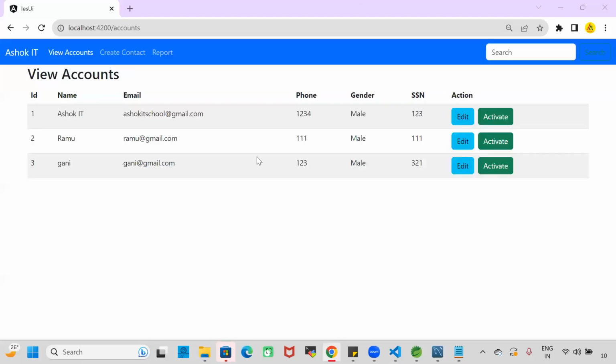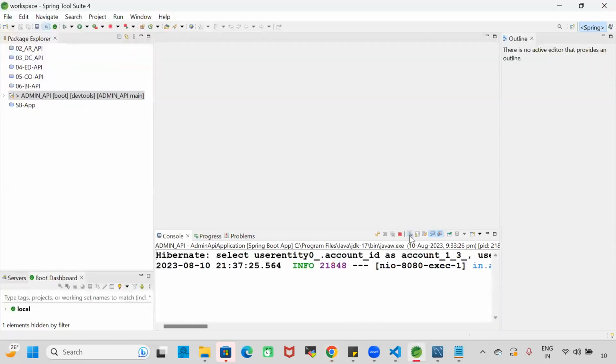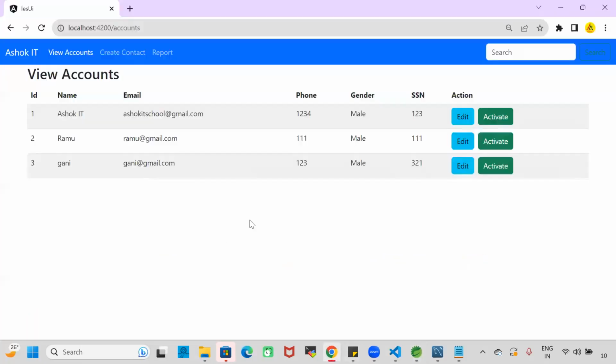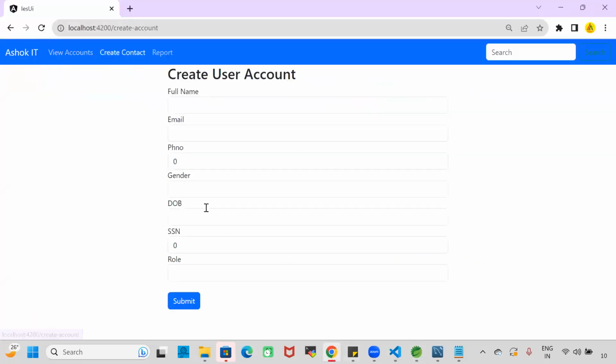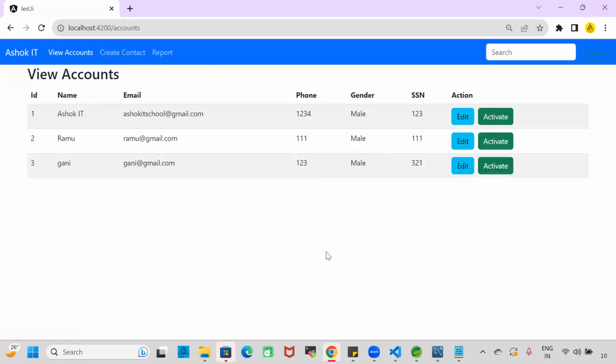Good evening, guys. In today's morning session, we implemented the Angular application for our IES project. The backend admin API is running, and for that, the front end we are building using Angular. In today's morning class, we were able to implement create user account and view accounts. Today we are going to work on edit functionality and status change functionality.